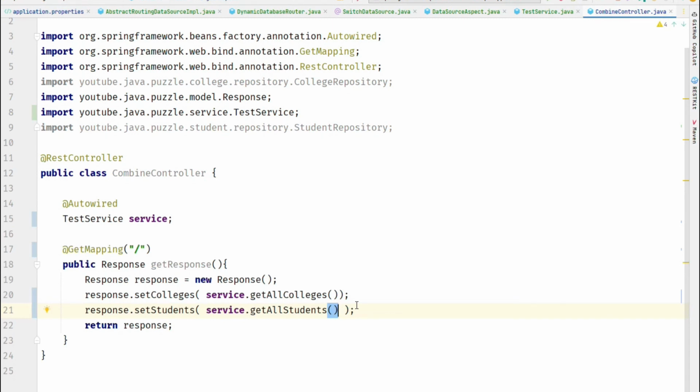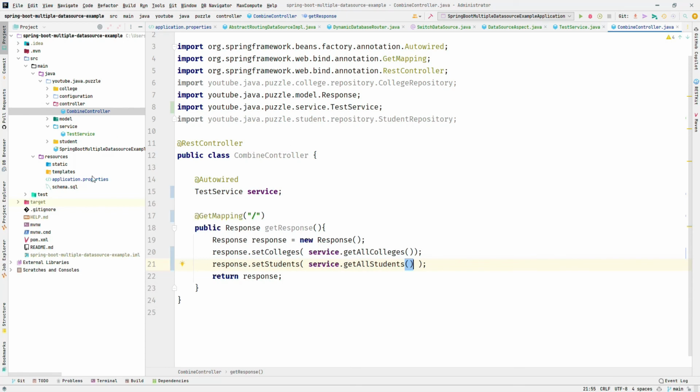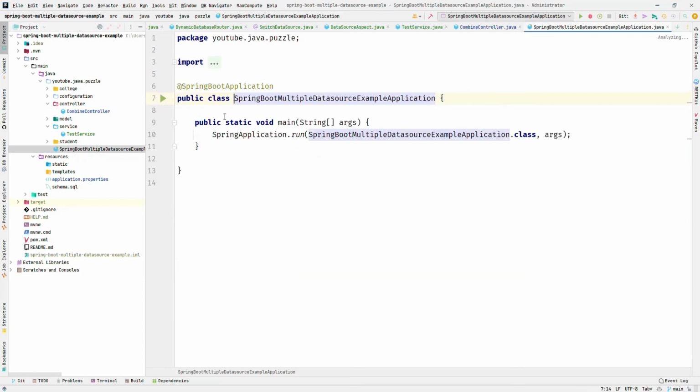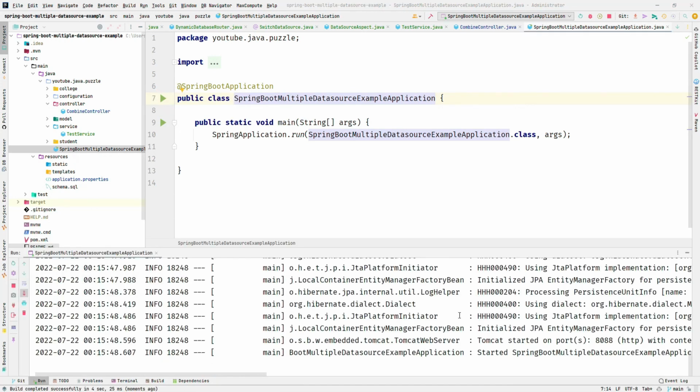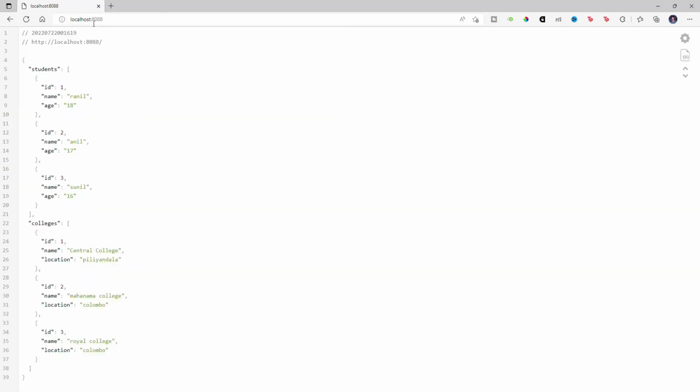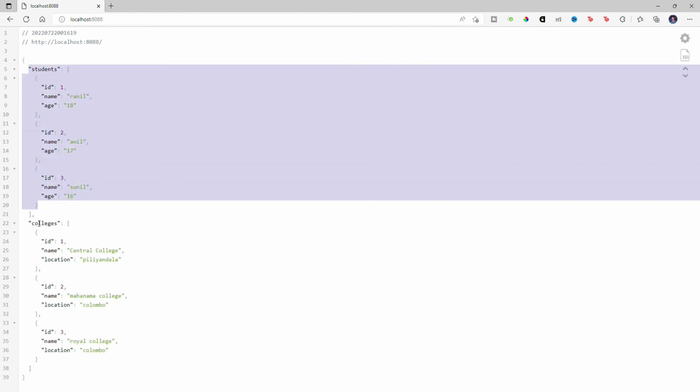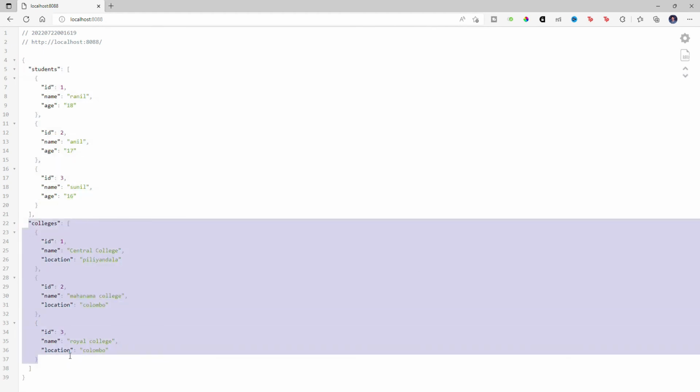Now we have to run the program and see the output. So just go inside the main method and let me run the program. So now this runs on 8088. So let me run it, and here you will see the student details is here, college is here.